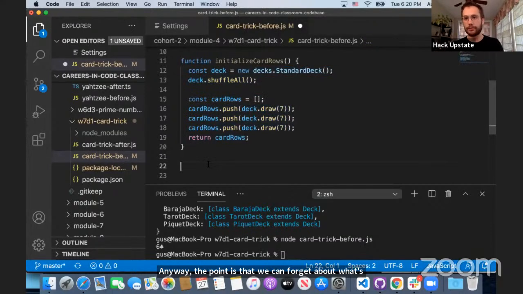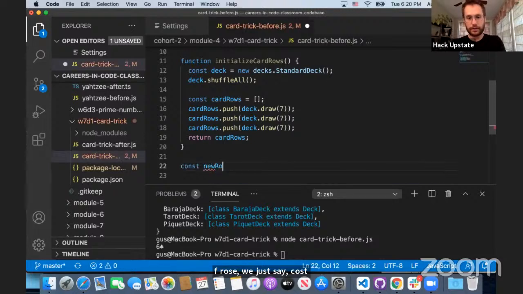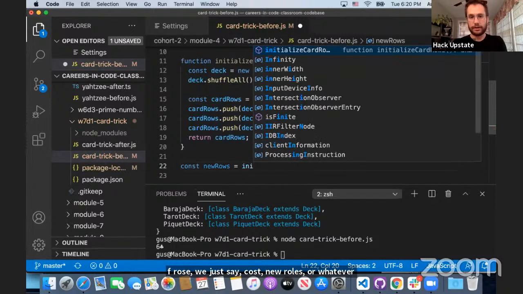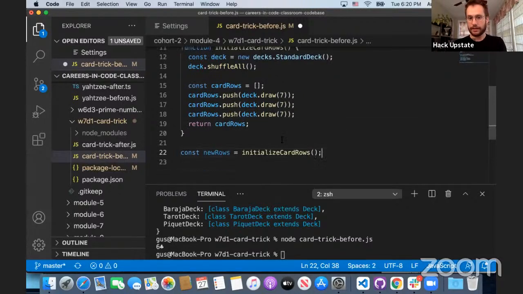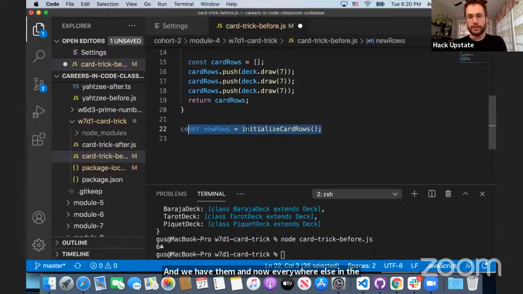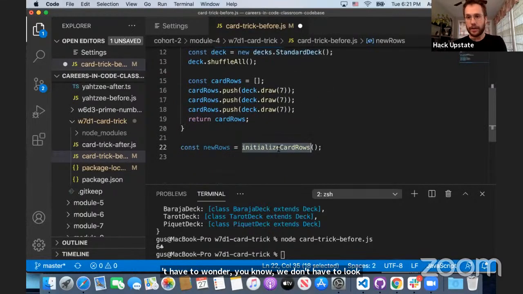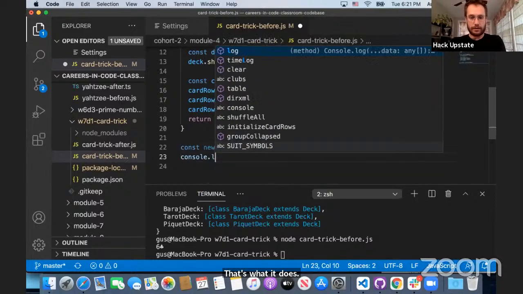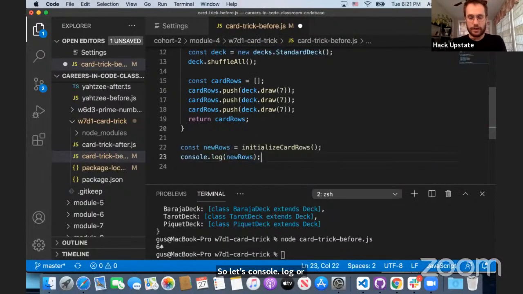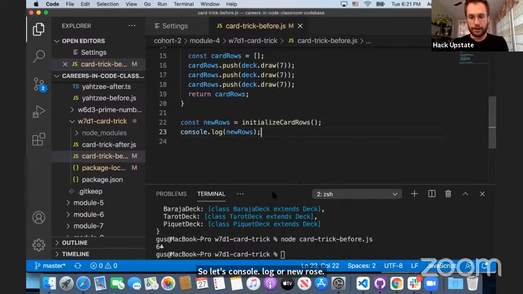And whenever we want to get a new set of rows, we just say const new rows or whatever equals initialize card rows. We run our function, it returns our rows, and we have them. And now everywhere else in the program, we don't have to look at a big block of code and wonder what all this is doing. We know that it's initializing the card rows. That's what it's called. That's what it does. So let's console.log our new rows, and let's check that we have what we want so far.